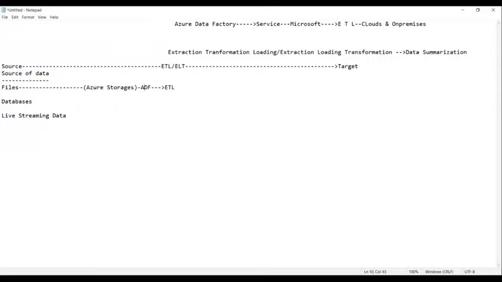That is nothing but Azure Data Factory. Once it is picked up by Azure Data Factory, the ETL process of extraction, transformation, and loading will be taken care of. After the process is completed, the data will be sent to the destination, which is ultimately a place where we want to store the summarized data.